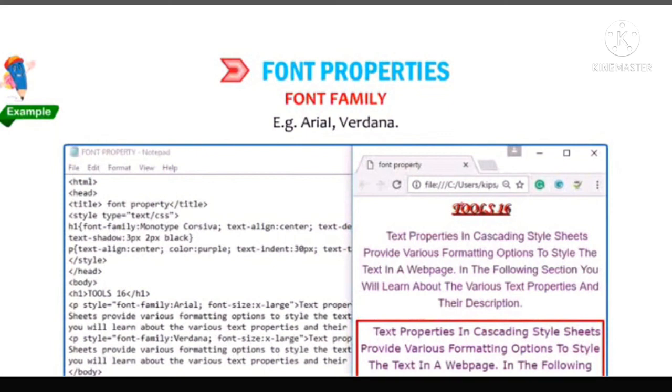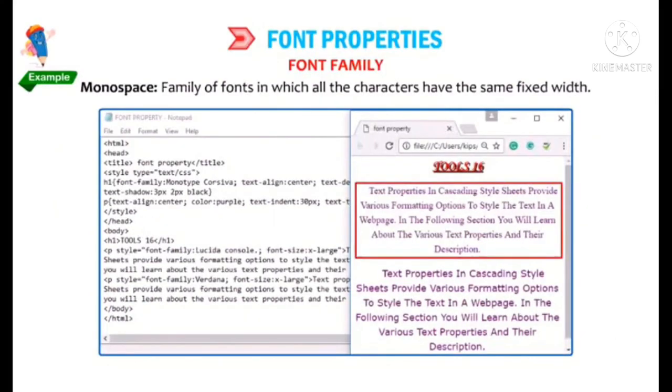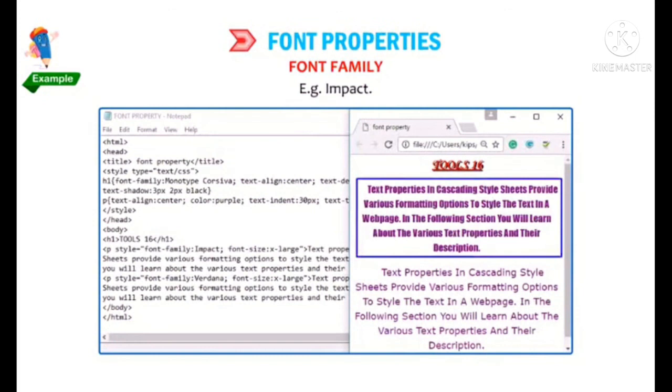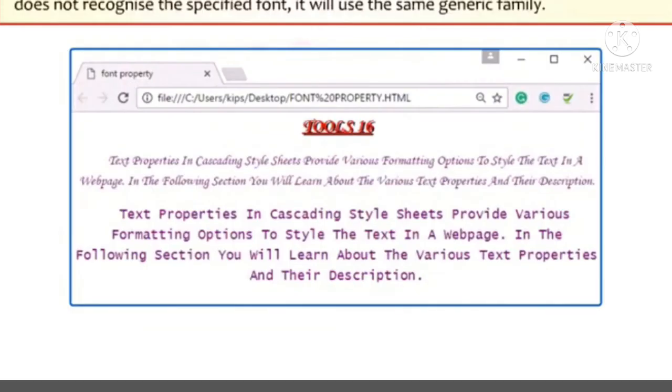There are two more generic family groups, monospace and fantasy. So these are several group names which we give in order to change the appearance of individual characters in a line of text. That is about font-family, which is one of the font properties. It is mainly to give different styles to individual characters in a line of text.